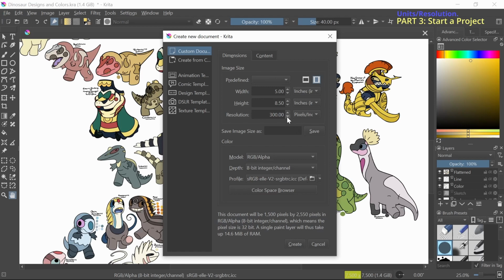Resolution, if you want to print your thing. If you want to print it at any time, do resolution 300 pixels per inch. That is how most printers work. Fancy printers, expensive printers, professional printers can go higher than that, but chances are if you have a printer at home, it can only do 300 ppi. Now, that's pixels per inch, which is why I have it set in inches.